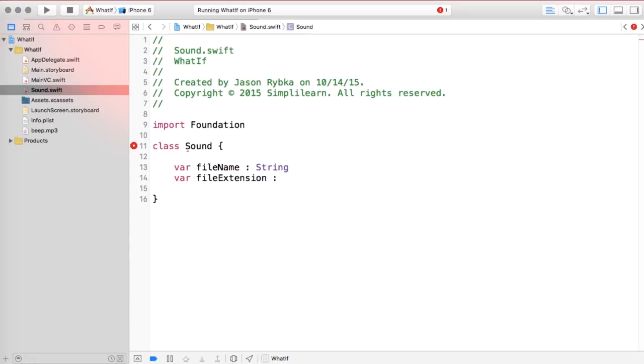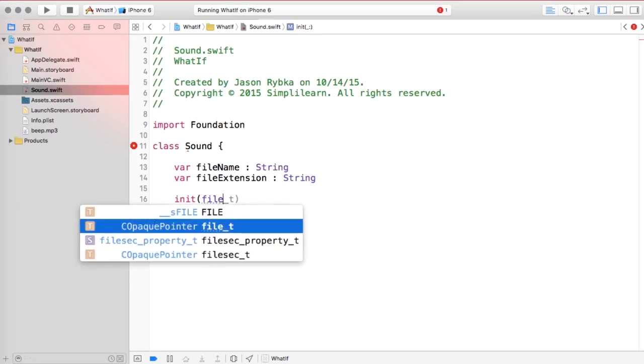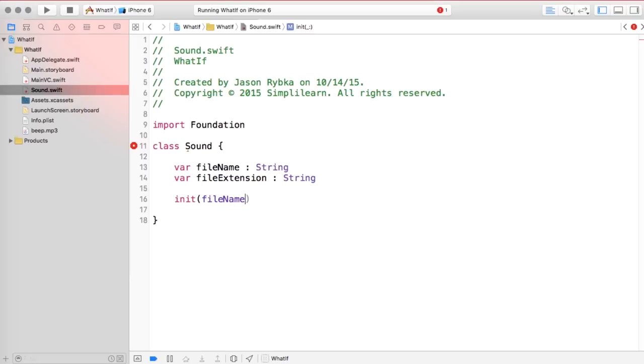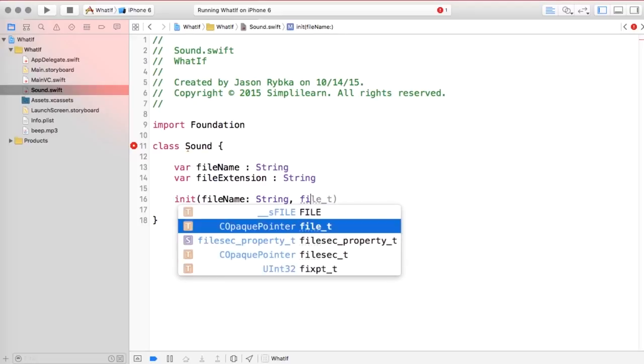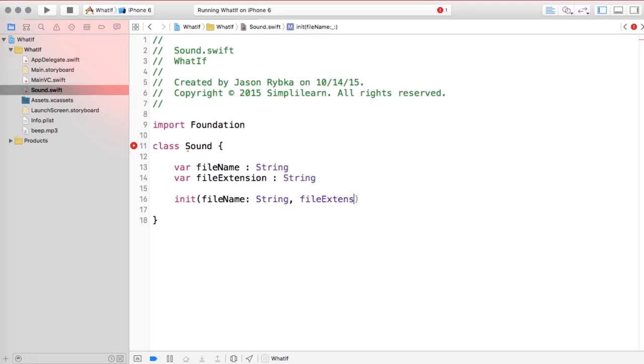And that's also going to be a string. And now, in order to make a sound, we need to have an initializer on this. So we do that by saying init, and that's going to have a file name, which is going to be of the type string, and it's going to have a file extension, just like we declared above, which is also going to be a string. And aside from that, we're not going to do anything else.